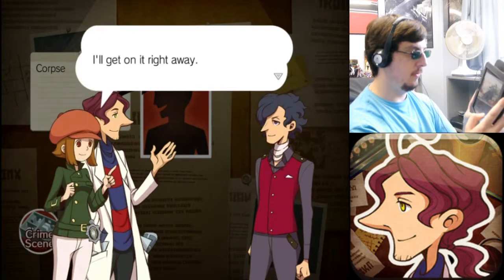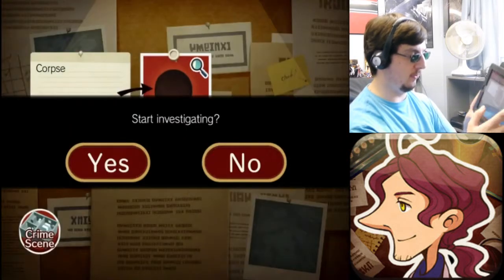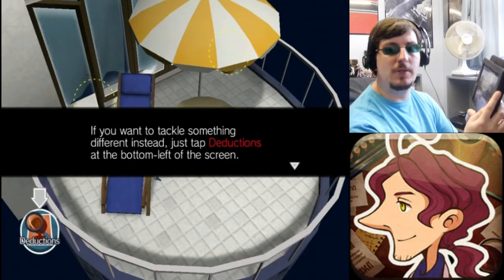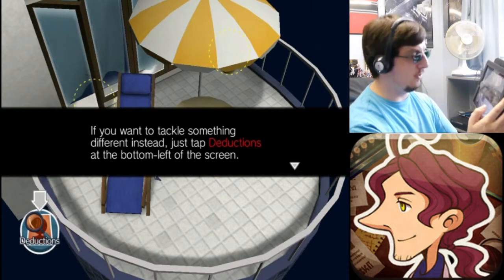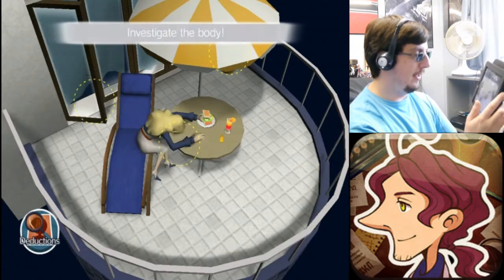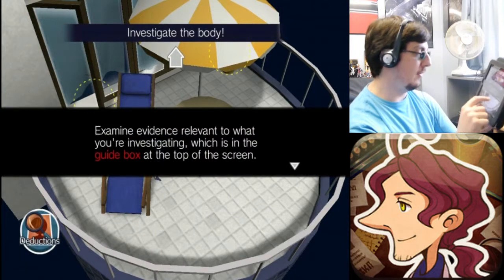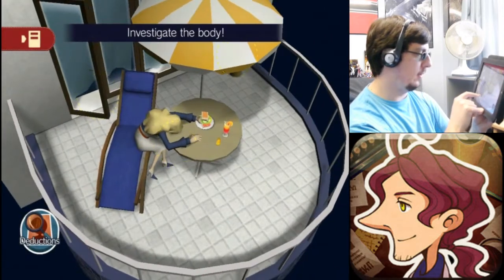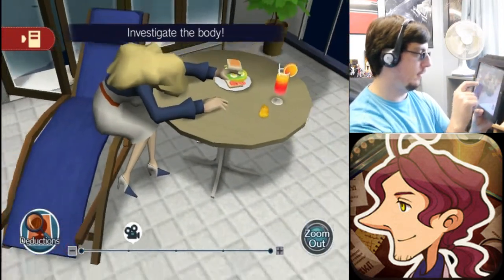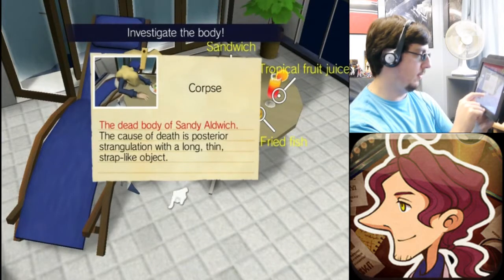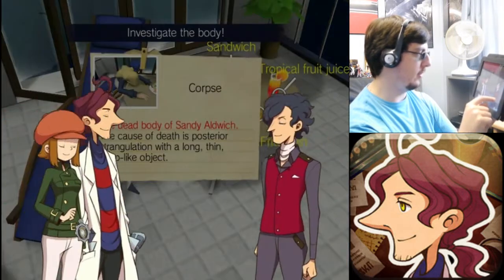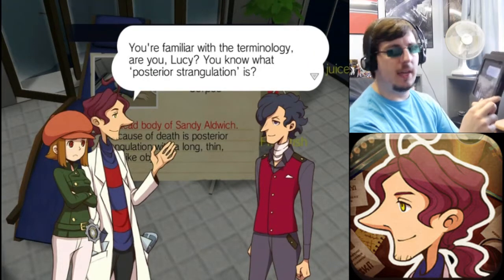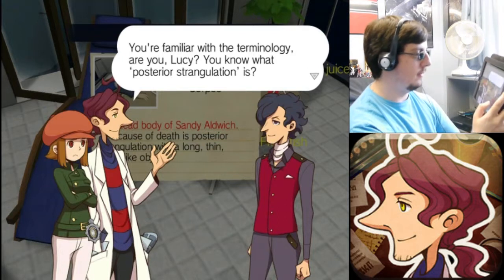Examine the body. Yes. Apologies, this is going slightly slower than I imagined, but it's a very slow-paced game, so I guess you're getting a good impression of what it's like to play this. Start investigating. Investigate the body. Oh, too far. It's a dead body. Strangled with a long, thin, strap-like object. Obviously, as this is the first case, it's very straightforward in a lot of ways.